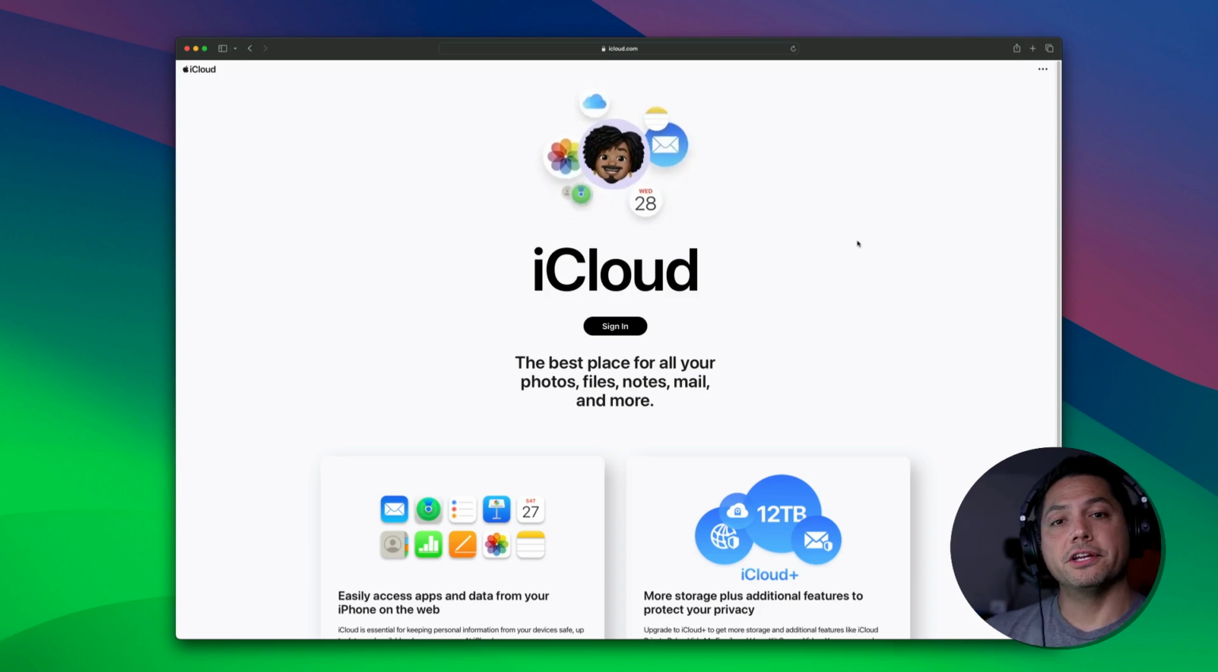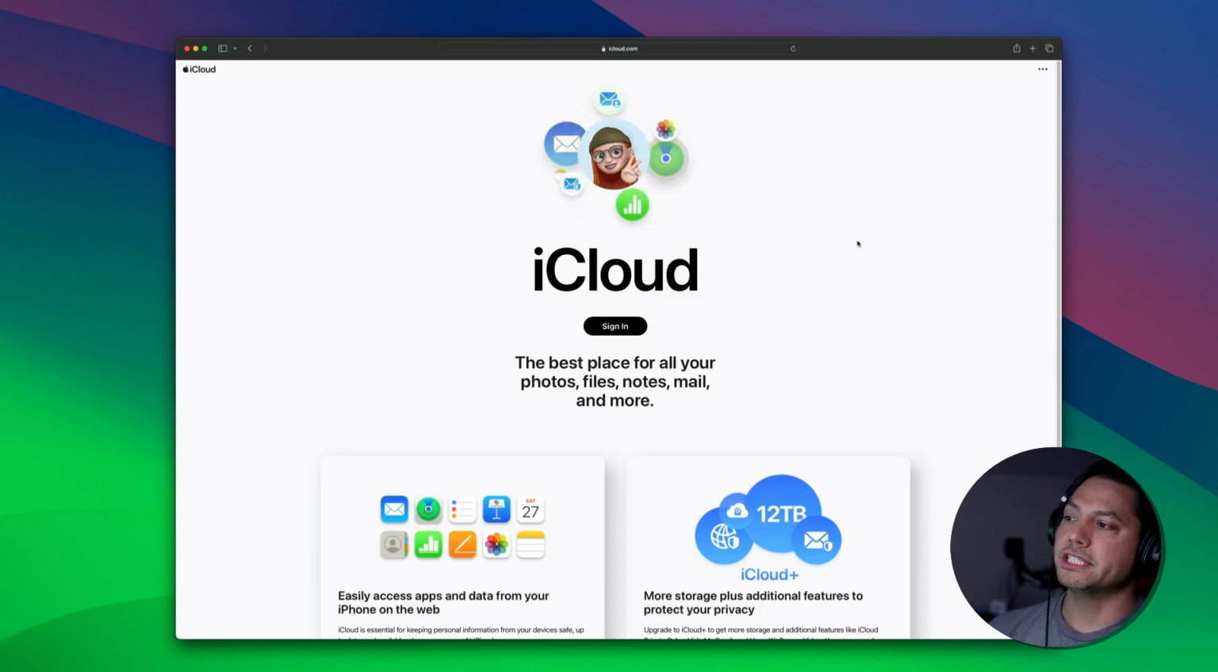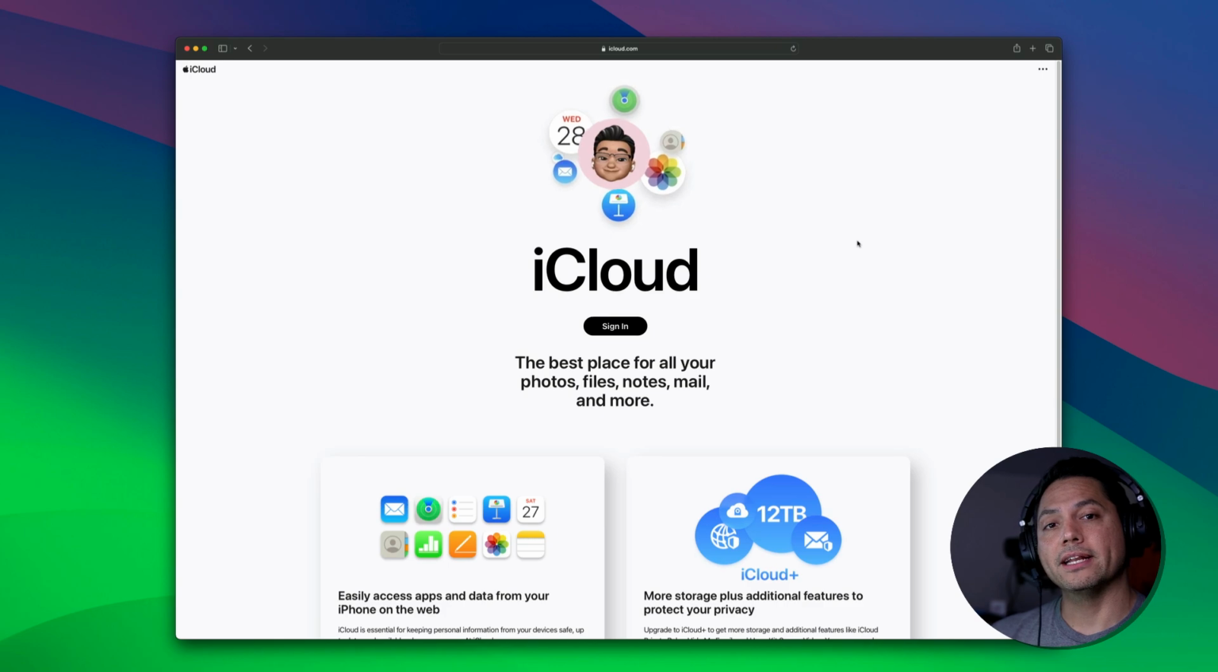Hey guys, Will here with Create Studio, and in this video I'm going to go over this iCloud animation sequence, where to find it, and how to recreate it in Create Studio 3.